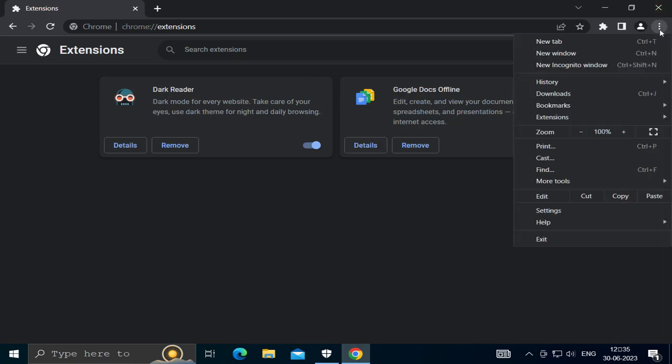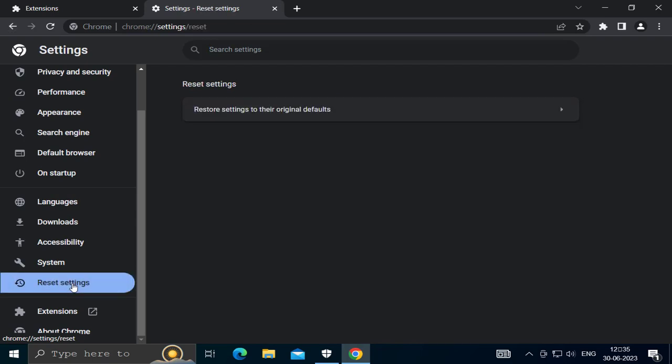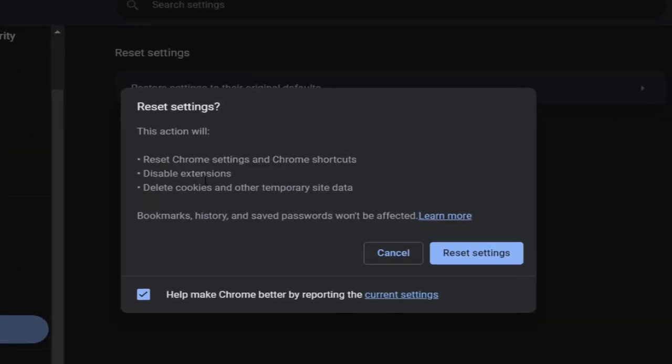After that click on the three dot icon over here and select Settings. On the left side select Reset settings. Select Restore settings to their original defaults. This will reset Chrome settings and shortcuts, disable extensions, and delete cookies and some temporary site data. Bookmarks, history and saved passwords won't be affected. Don't panic, that's not going to get deleted. Select Reset settings.